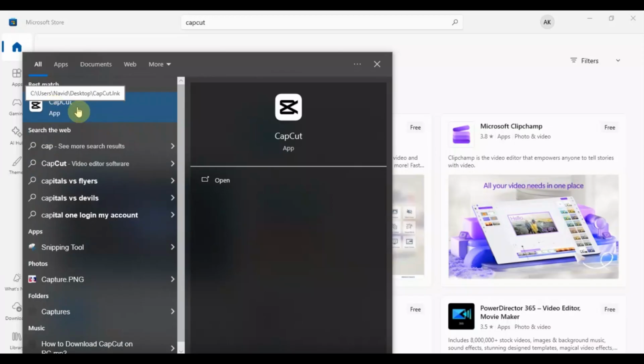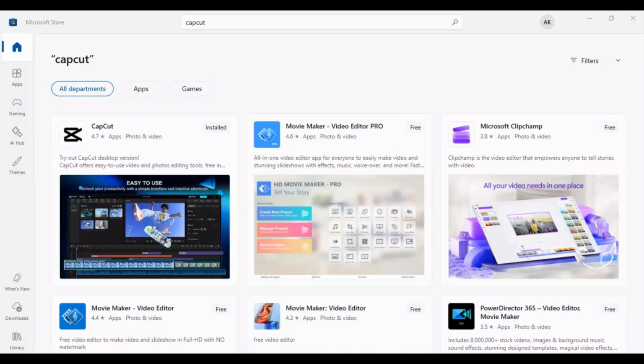Open the app. On the first launch, CapCut will run a quick system test. Wait a few seconds, then click Confirm to finish setup.